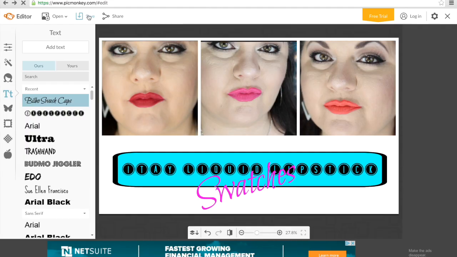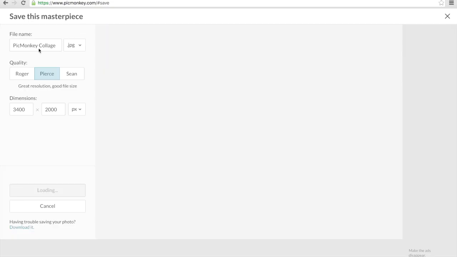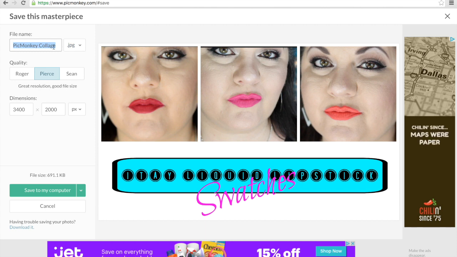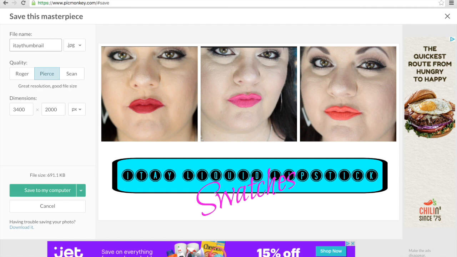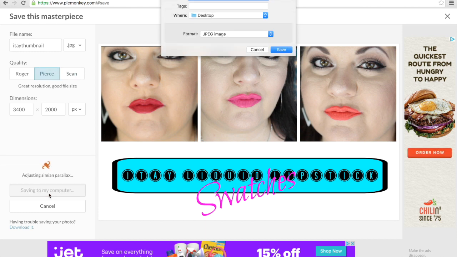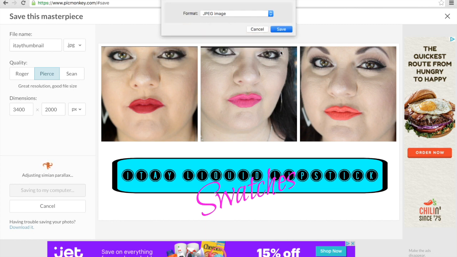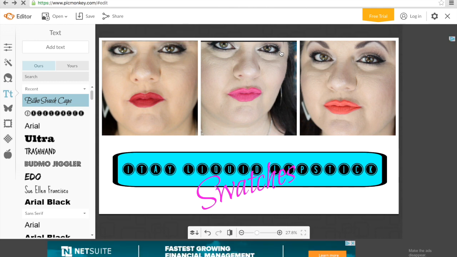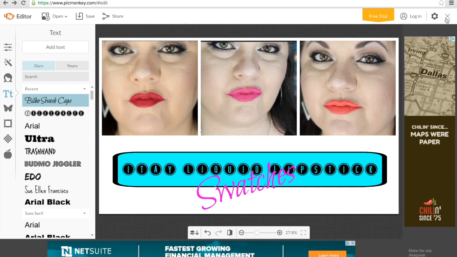Clicking on that save icon will bring us up to a section where we now want to title that picture. I'm going to title mine thumbnail. And then I'm going to go all the way to the bottom and click save to my computer. This will bring you up an area where you want to save it into what file. And once that's done, voila, your masterpiece is saved. It is super easy to do and a great asset to your channel.